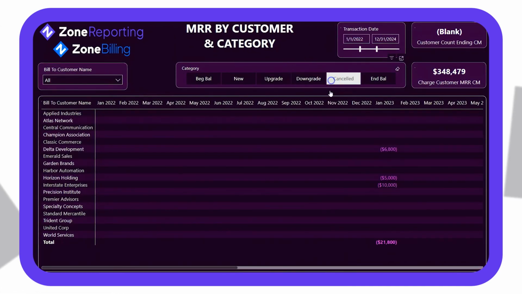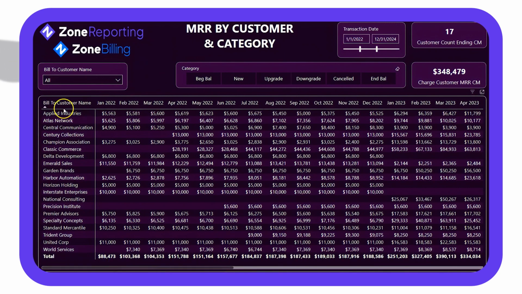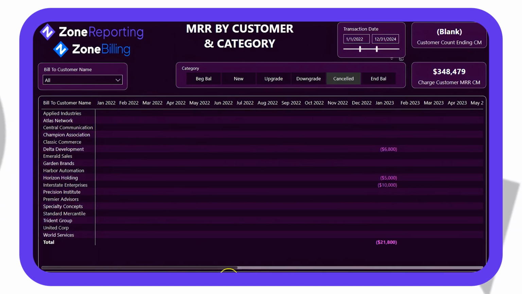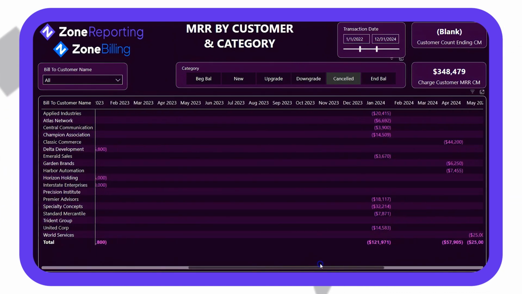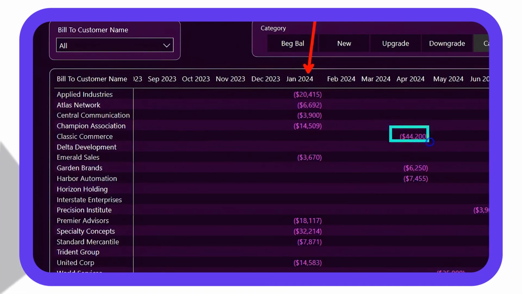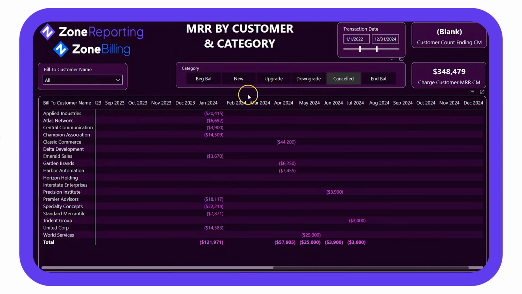I can look at that data in a different way as well. I can see all our customers and I can sort by category. So I can look at just our downgrades or just our cancellations. And if I look at just our cancellations, I can see here's that drop off in January. And in fact, here's the 44,000 that's associated with Classic Commerce, our largest cancellation. But this shows me a monthly view. So maybe I prioritize these other accounts, even though they're smaller, I have more time with Classic Commerce.